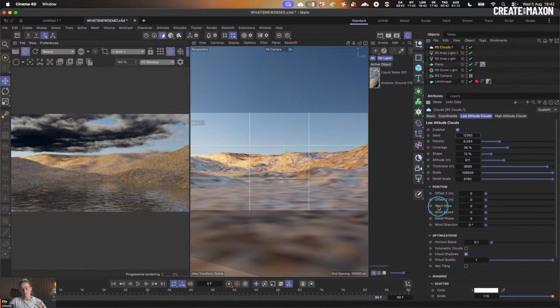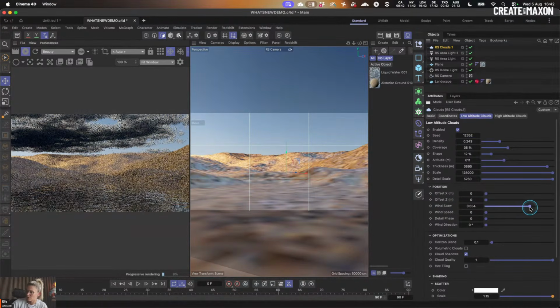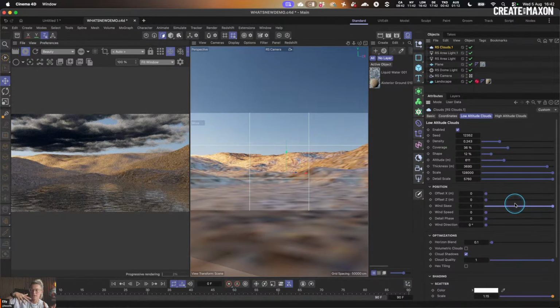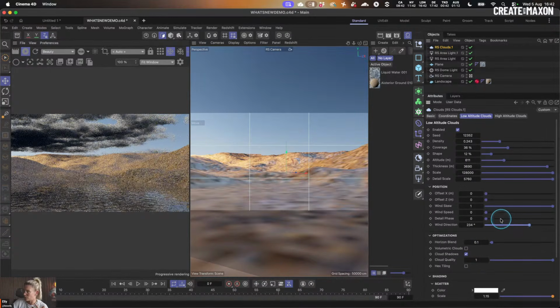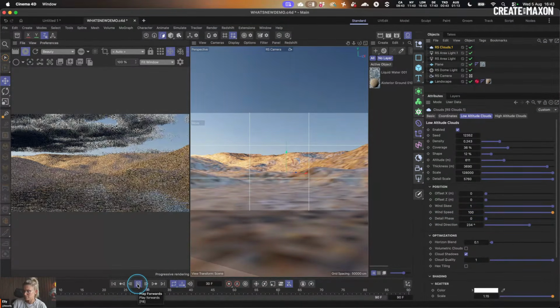We then have controls to control the position, including the animation. So wind skew, what it's going to do is control the slanting of the clouds in the wind direction. So we can see with the wind direction here, we can control this wind direction. You can see how that will affect that wind skew. And then we have wind speed. So let's maybe increase this to something a little bit higher and then press play.